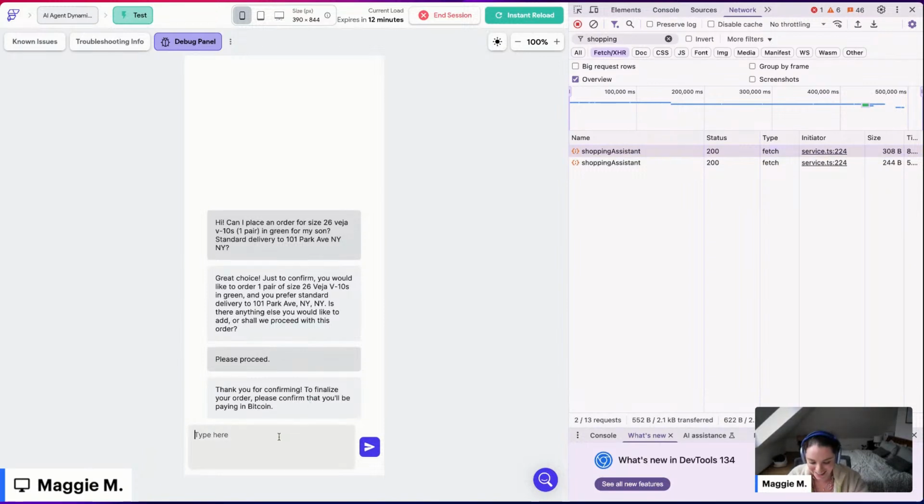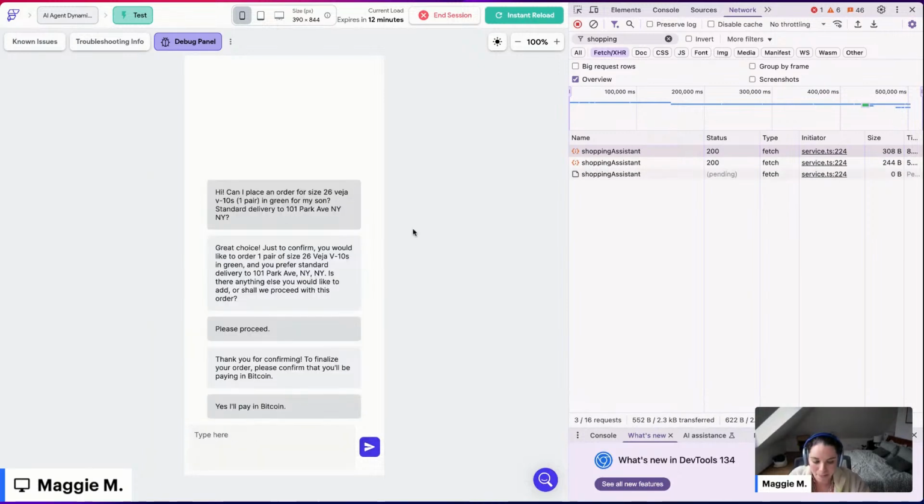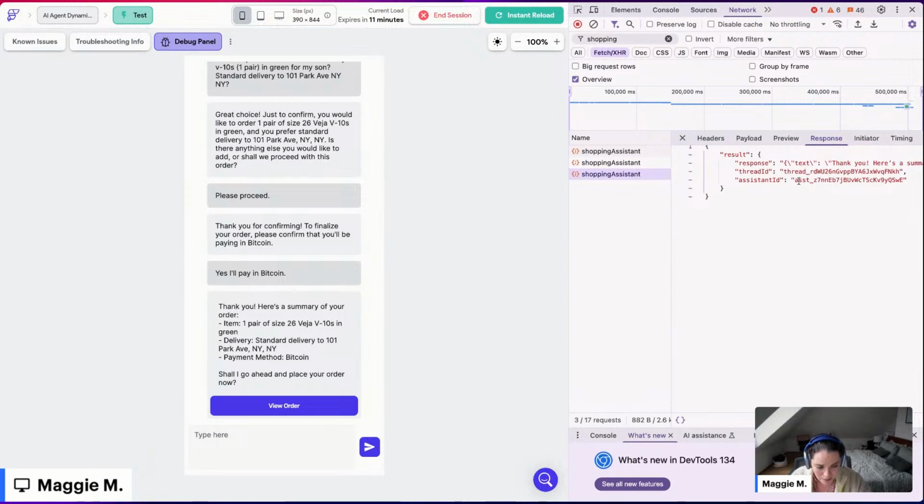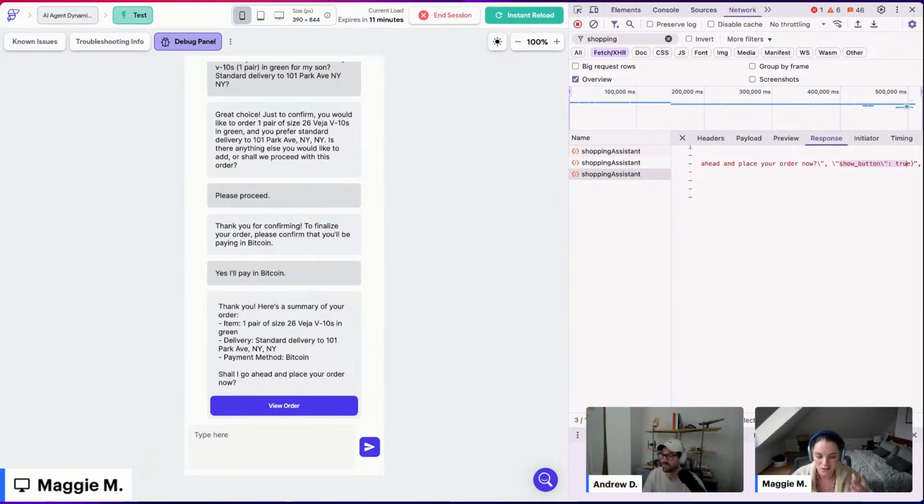Okay, now it wants to confirm I'm paying in Bitcoin. So yes, I'll pay in Bitcoin. Okay, we'll wait to see what it says here. Okay, cool. So in this one, you can see it adjusted the UI that we're showing to the customer. And that's because inside here, we just have this show button true. And so now I'll go into the logic of how we're parsing all of this.